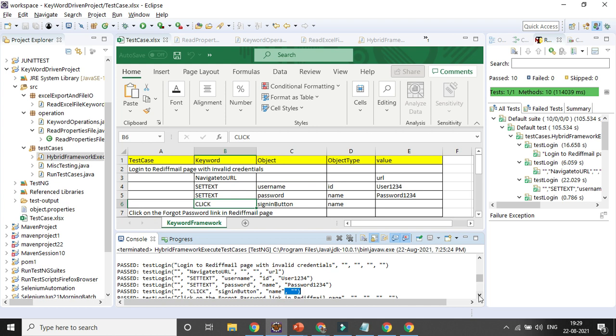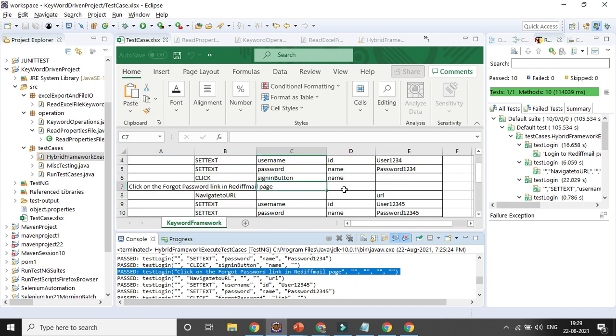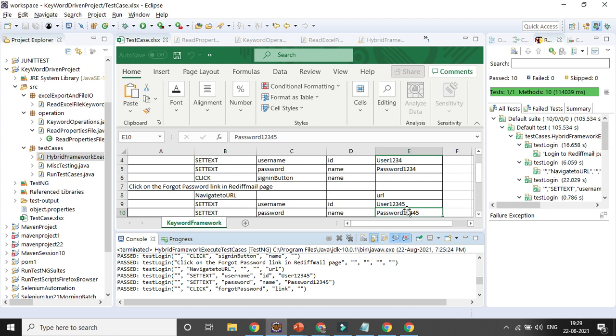Similarly for the second test case, if you go here, right, click on the forgot password link, so there is no appropriate value here, and then as part of your keyword it is coming as navigate to URL value, set text, username, ID, password, right, set text, password, name and password value, and then click forgot password link. So that's why it is working. Okay. So that is the basic difference between the keyword and hybrid driven framework.